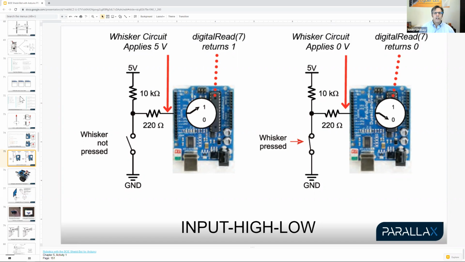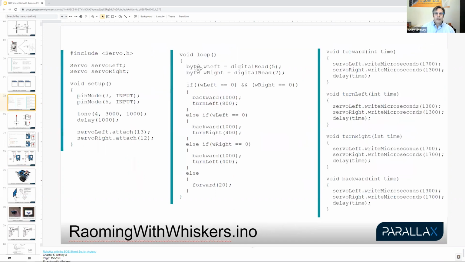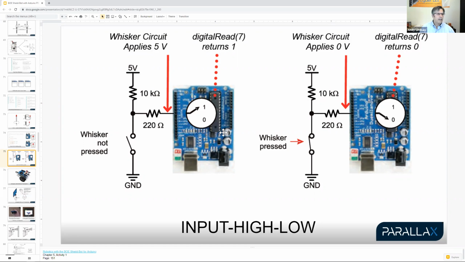And it does so because of digitalRead 5 and digitalRead 7 here in the whisker navigation program. Really like to add that to this slide. So that's how it's responding. It's responding with either a 1 if you have not pushed the whisker, or a 0 if you have pushed the whisker. And again, that's the way this circuit behaves: it applies 5 volts when the whisker contact is not made, and 0 volts when the whisker contact is made. That results in a binary 1 or a binary 0.